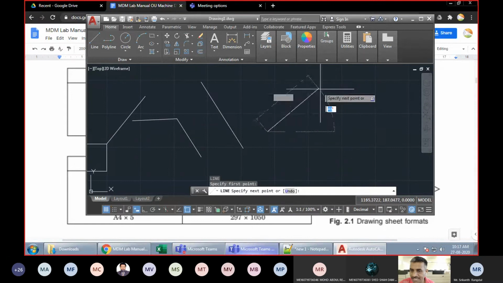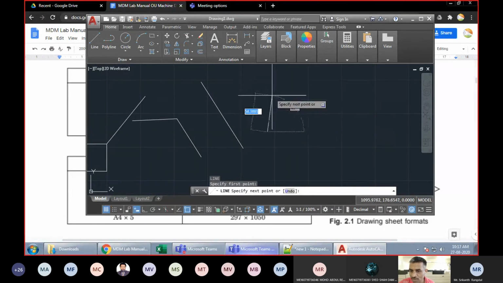So I'm pressing Tab now, and you can see it is changing between the length and angle. Suppose I want a length of 100. I have to press 100. Then I want to set the angle. To set the angle, I have to change to angle. So I have to press Tab once again.